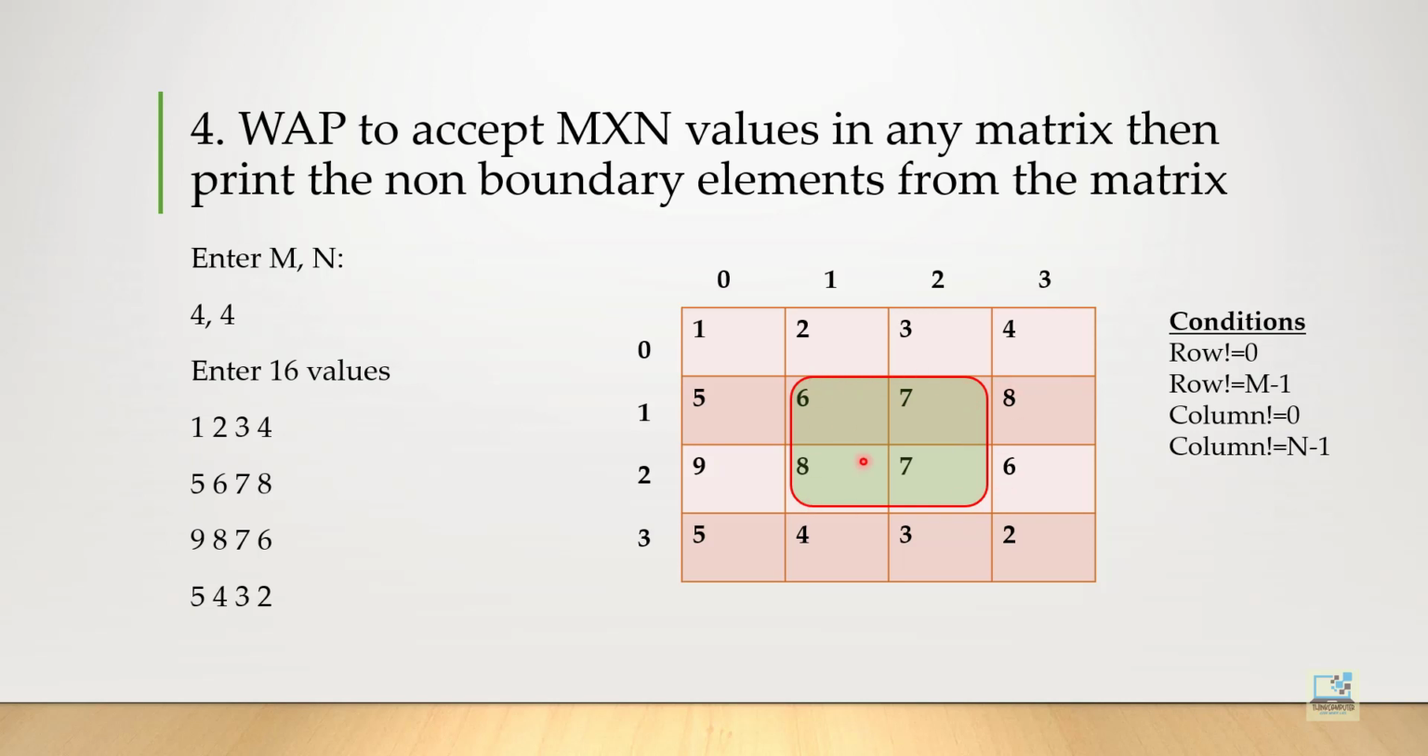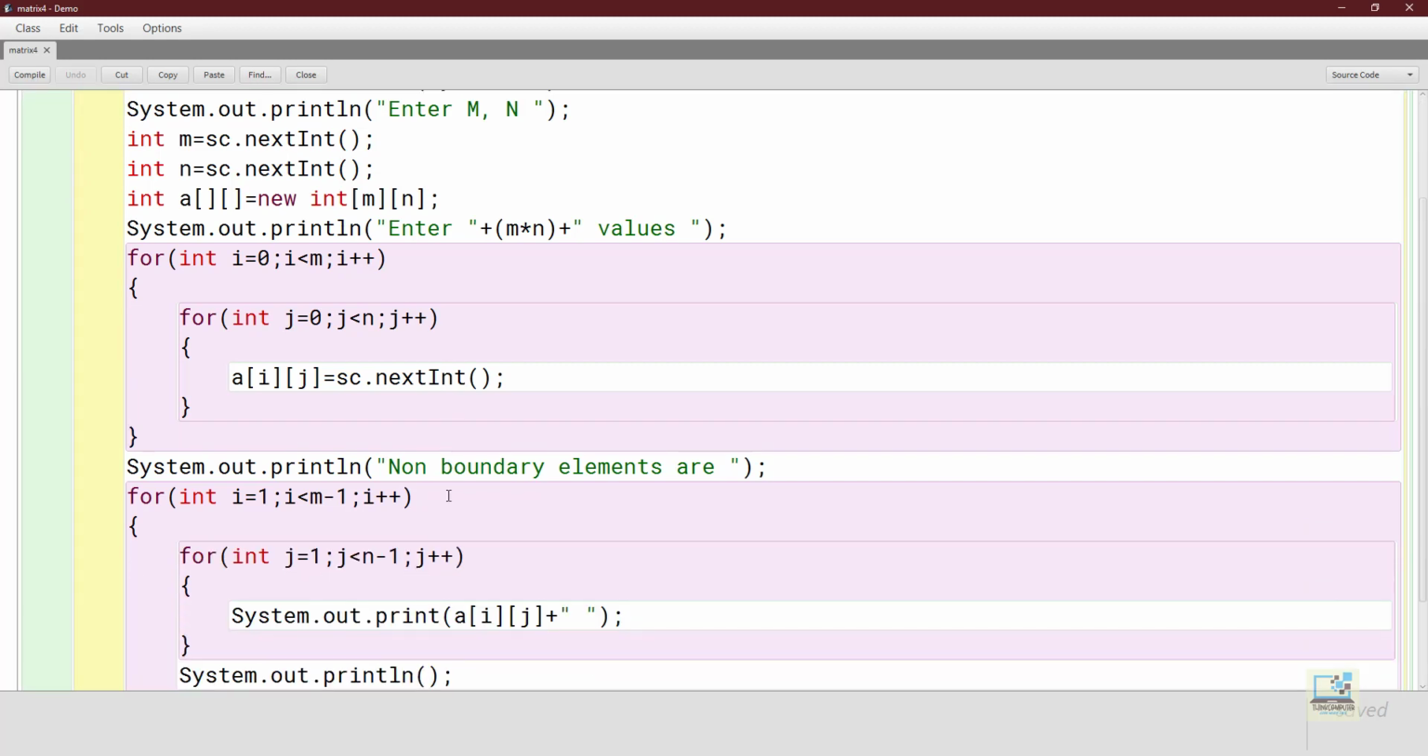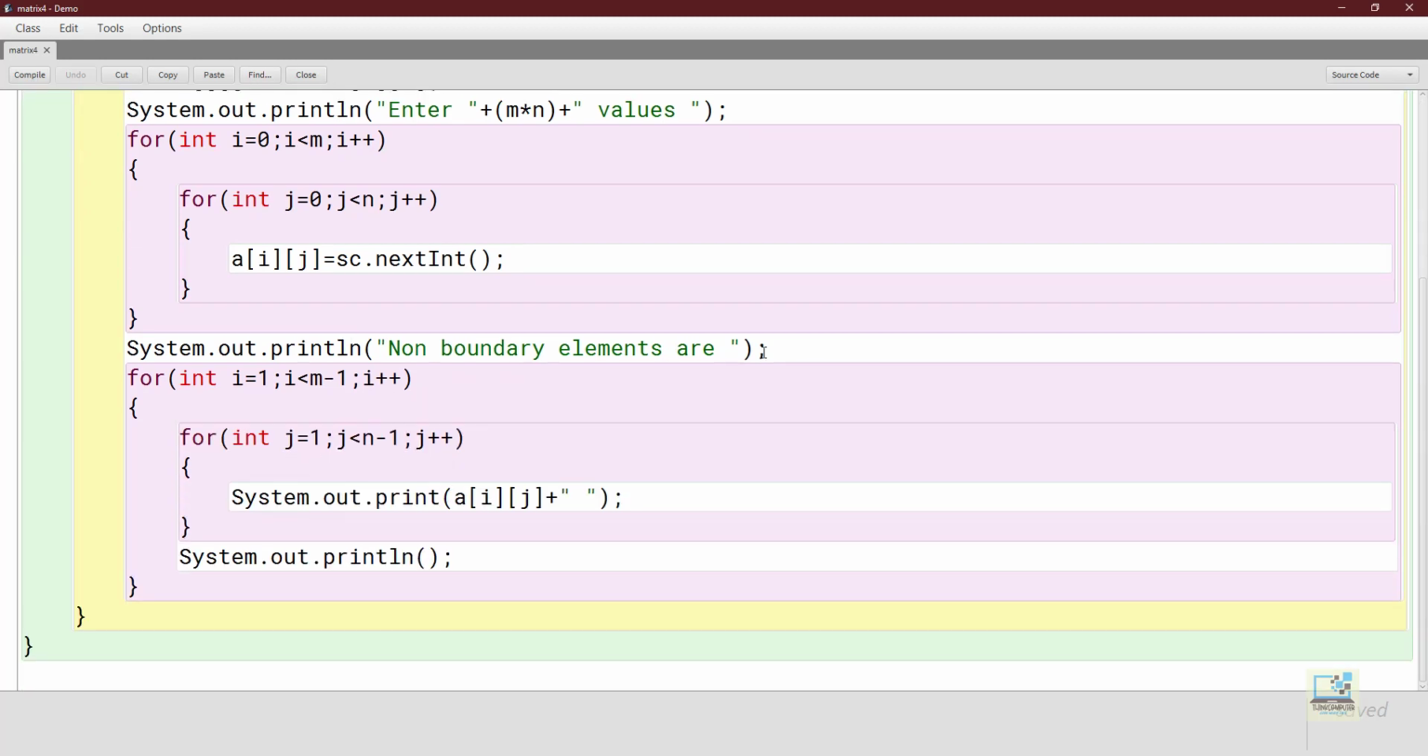Okay, the condition is very simple. The row index should not be 0. This is row 0, should not be 0. The row index should not be m minus 1. m minus 1 is the last row, so it should not be the last row. For the column also, the column index should not be 0. So we cannot take the first column, and the column index cannot be n minus 1. Okay, so we have to avoid this row, this row, and this column. Let's see the program. Okay, so this is the program. The first part is same. Then for the non-boundary element, the logic is very simple.